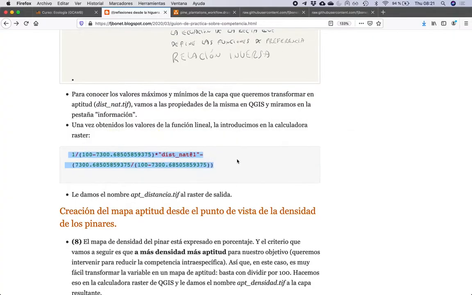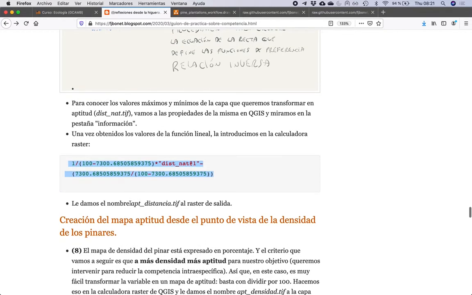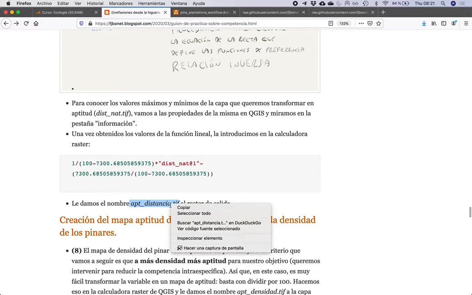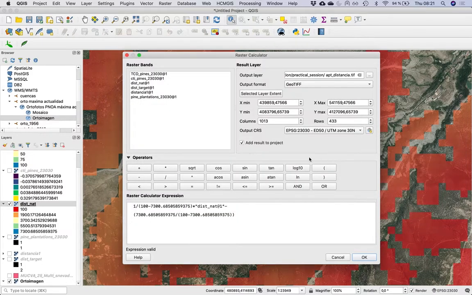I'm sorry, I don't remember the name of the file. The name of the file should be this, aptdistancia.tif. I'm going to copy the name, and I will paste it here, and we are almost done. Okay, please don't forget to select the layer extent.